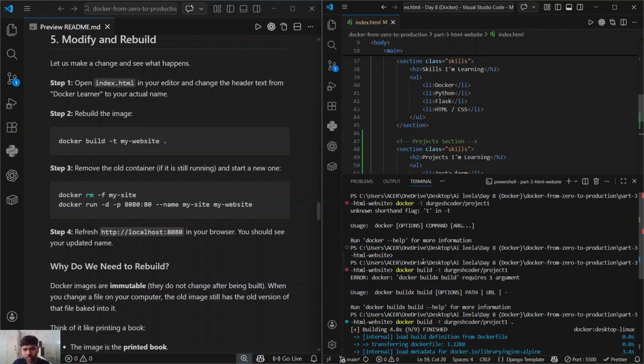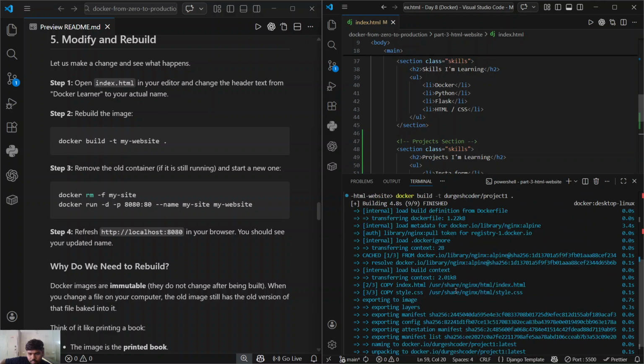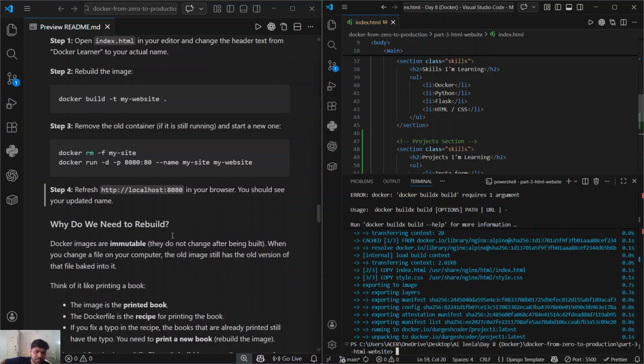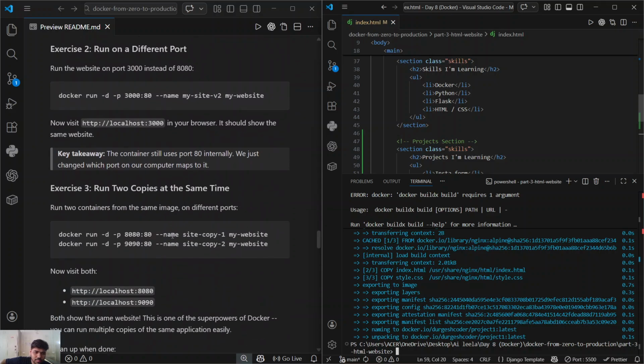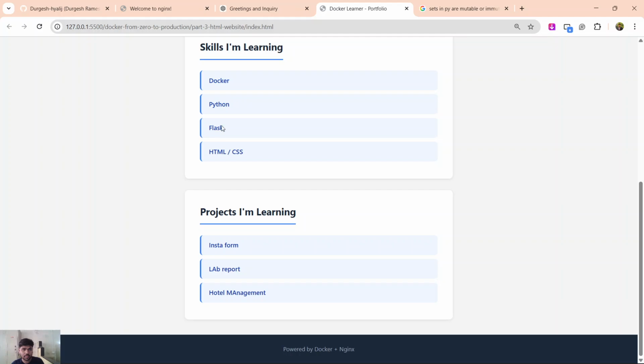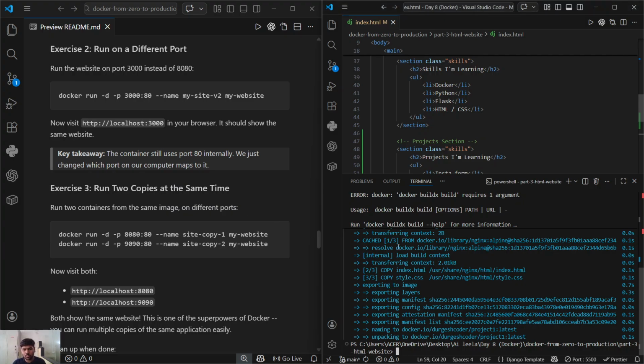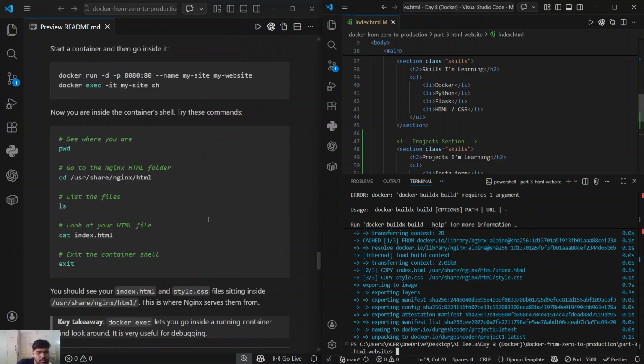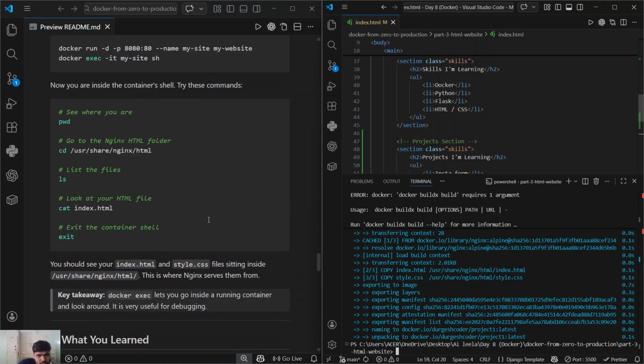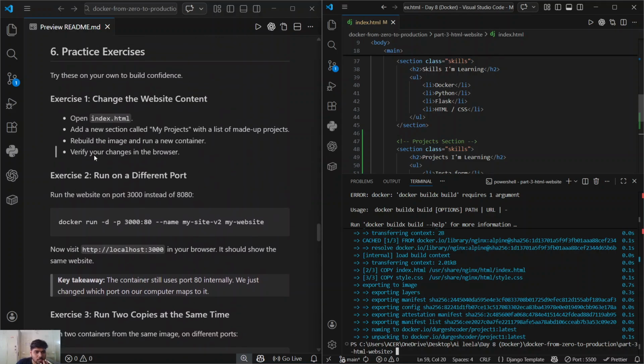On this image, what is the error? Path URL. Okay. Now where is our image made? Let us check in Docker Desktop. Yes, it is present, Project 1. Now what is the next question? We rebuild the image and run a new container. Okay, we have to run the container.